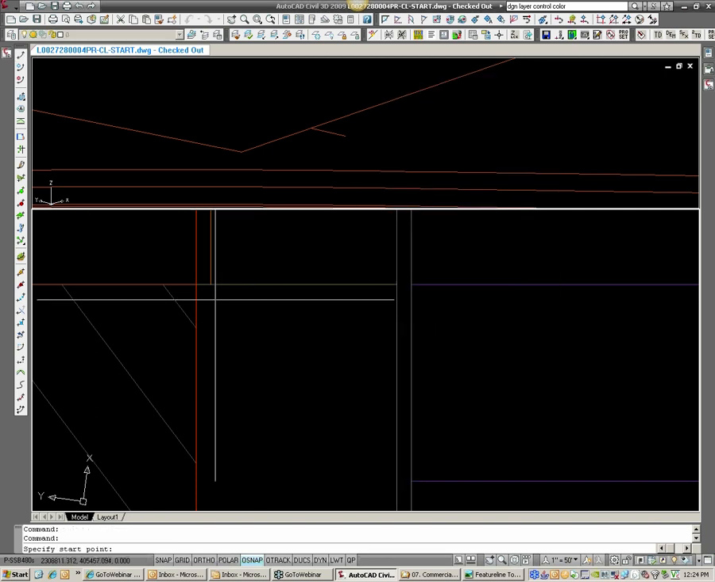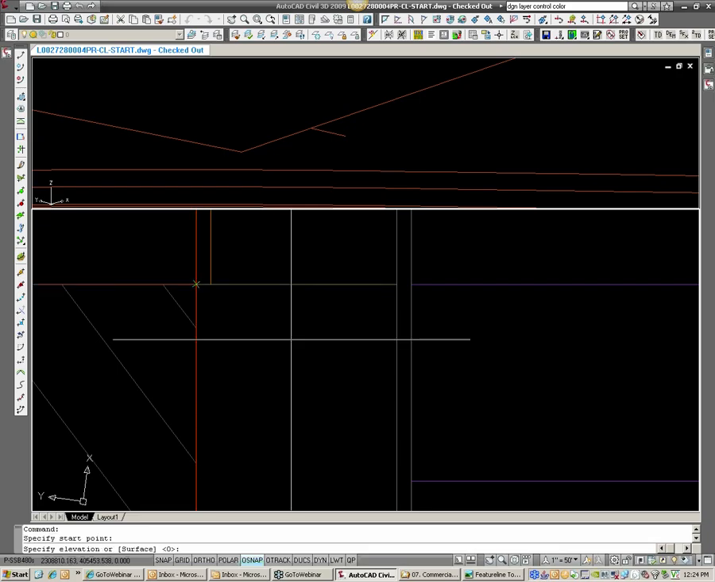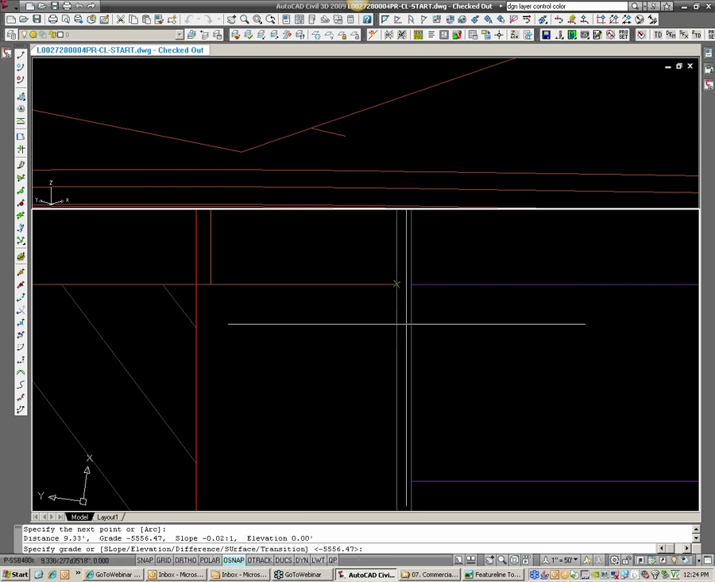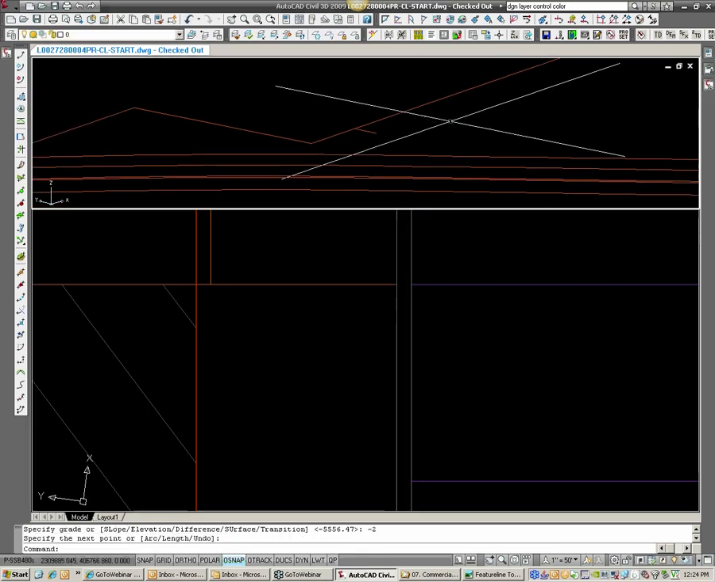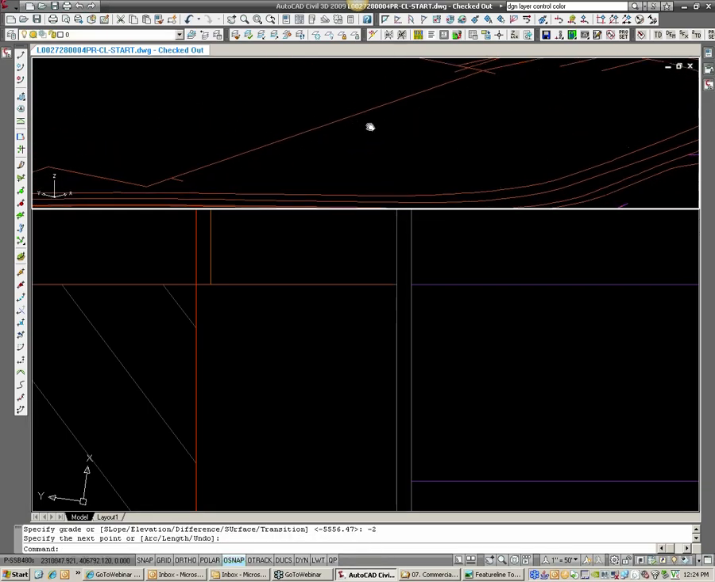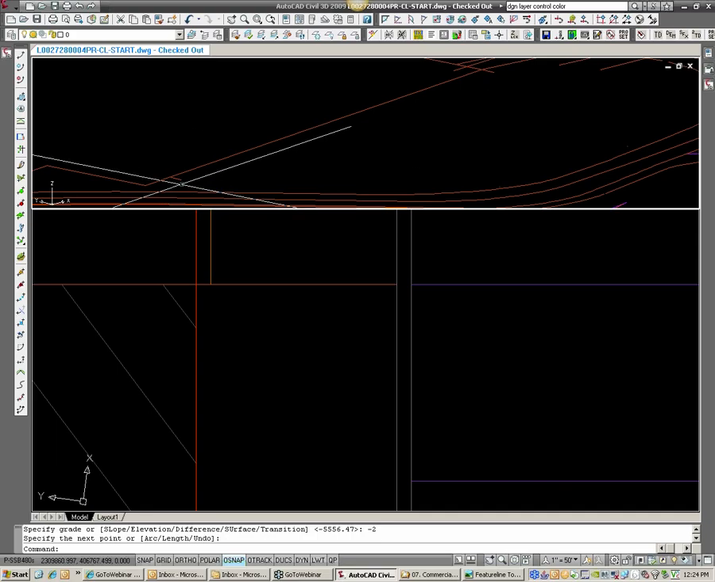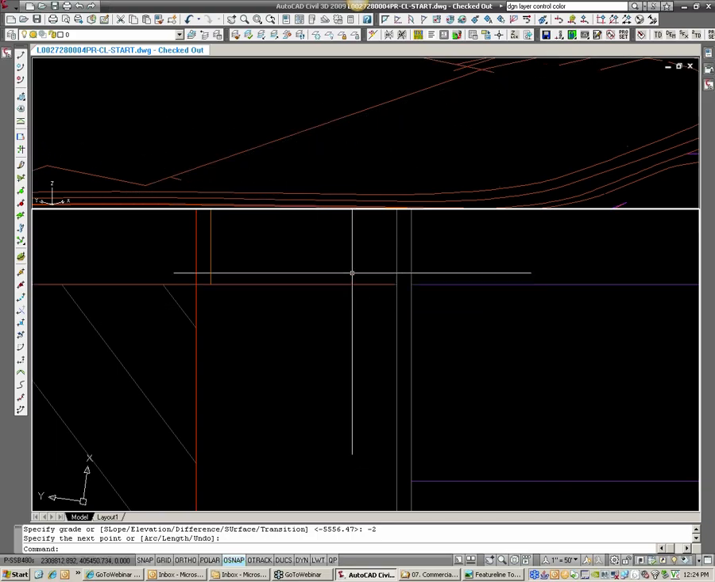Hit the draw feature line, just hit OK there. At the dialog, snap to the endpoint, 518.4. Come down here, and my grade is going to be -2. Hit enter. Move my window over here to see that, and everything looks good. So I'm coming off for the back of curb.